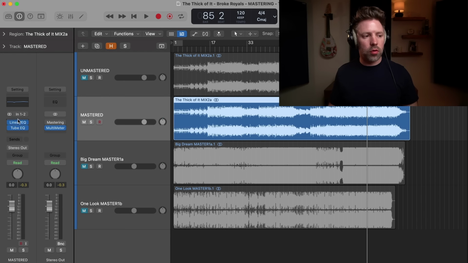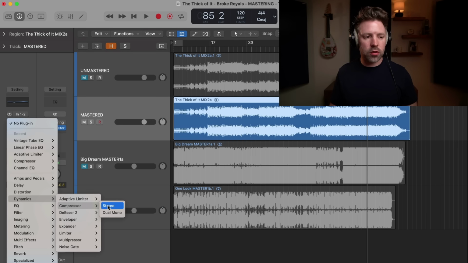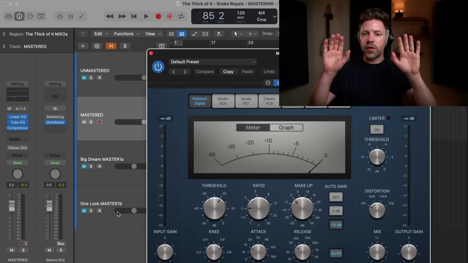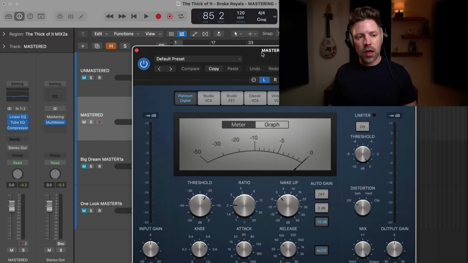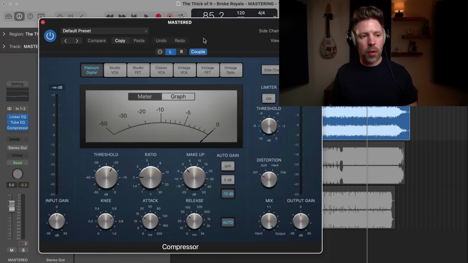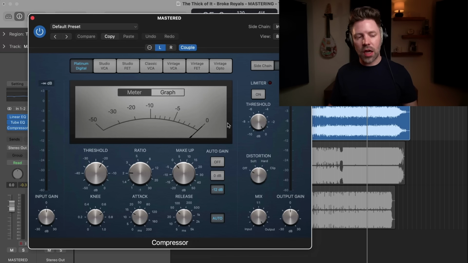Anyway, okay, so these are our two EQs. Now we're going to go ahead and do a little bit of dynamic shaping, and we're going to do that just with the stock Logic compressor, but I'm going to do it in dual mono mode. What that allows us to do is react to the left and right ear slightly differently. I really like that for my compression on a master because it isn't just all moving together, and I find I just like the sound of it a little bit better.